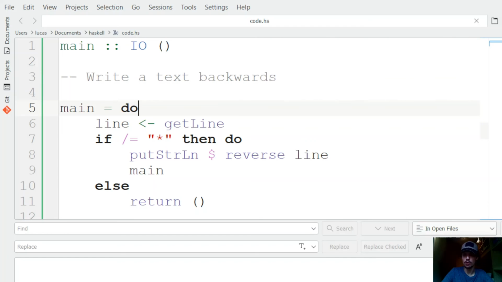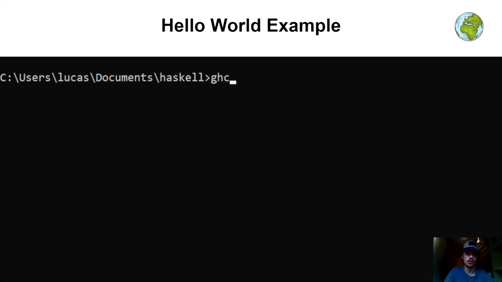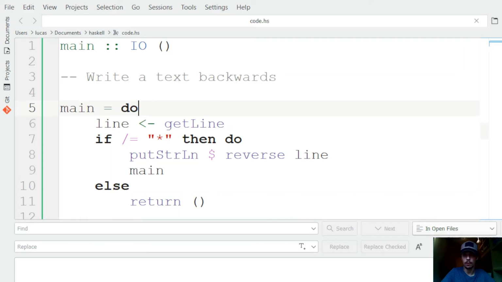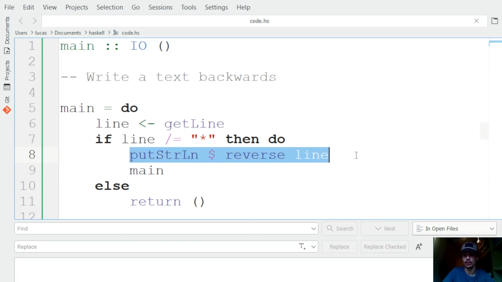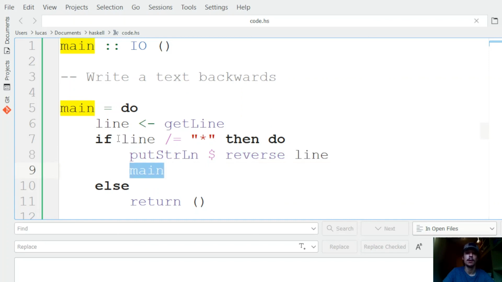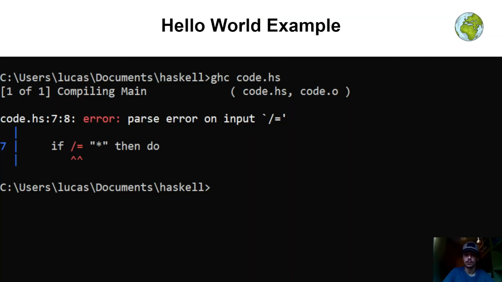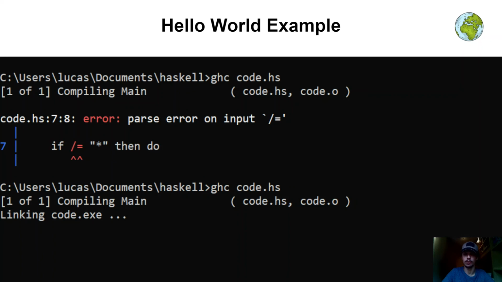Let's now verify that this is working right. Let's open the console and compile this program, GHC and then code. We press enter. Here, as we see on line 7, we need to write the line that we want to compare. We didn't put the line variable before. So basically we are comparing if the line is different from this asterisk, which is the stopping symbol, then we are going to print the reverse line and execute the same program again. If the line is equal to this symbol, then we are going to stop the program. Let's now compile again. We just write GHC code. And as we see now, there are no compilation errors.